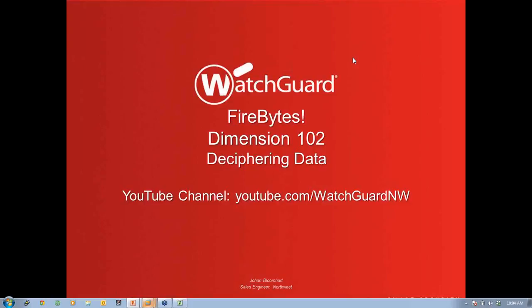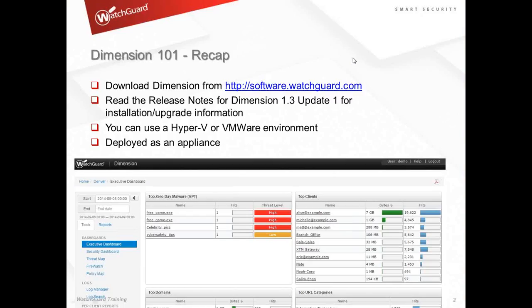So to kick things off today, again, with Dimension 102, deciphering data, as we talked about in Dimension 101, just to recap that, you can download Dimension absolutely free from software.watchguard.com. Read the release notes for the Dimension 1.3 update for installation or upgrade information. Just make sure if you have an existing Dimension database and you go to upgrade it, follow those upgrade steps so that you don't wipe out your entire data.